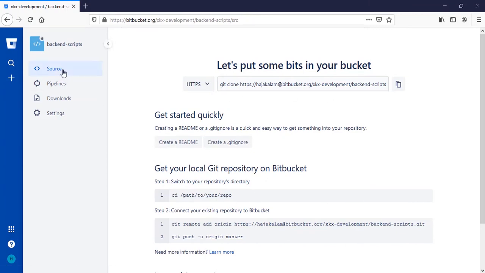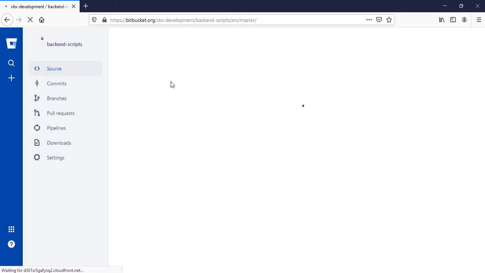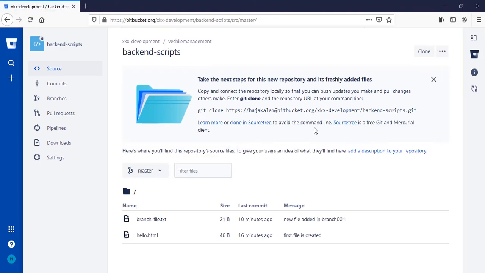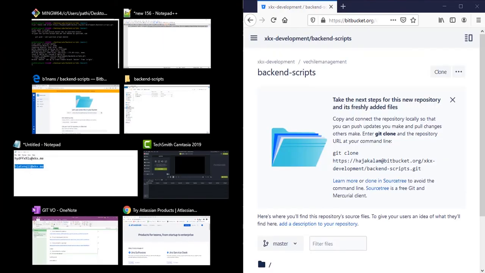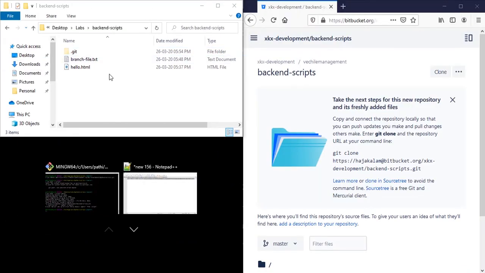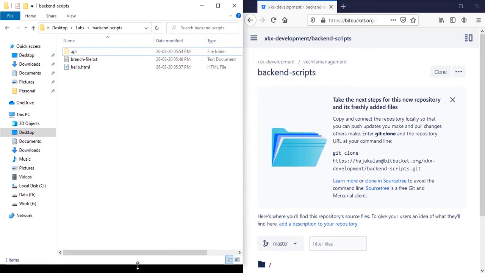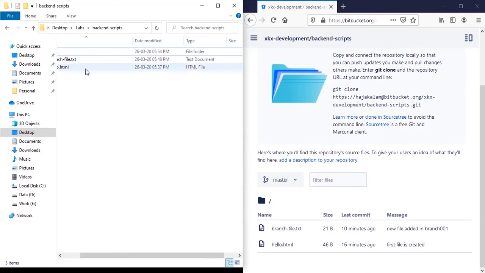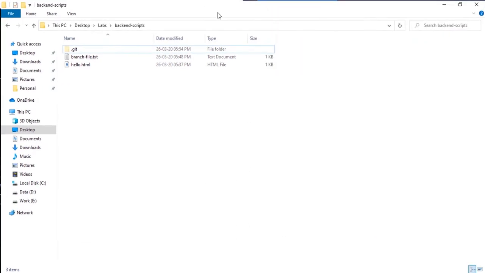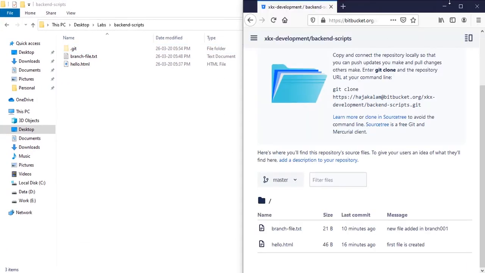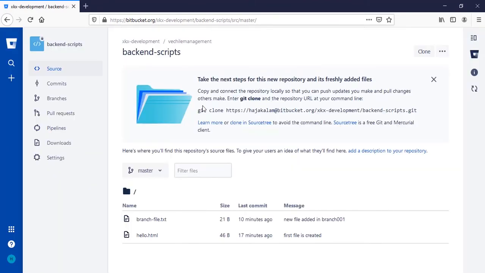You click on source or refresh the page. Voila! You can see that the 2 files that we have got added. You can see it. You have 2 files here, the branch file as well as the hello file. Hope that was understood clearly.